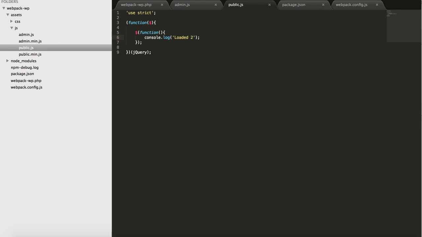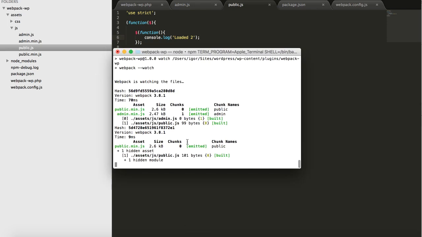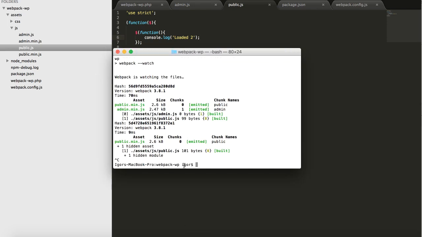So what's next? Well, maybe we want to use the new shiny things from the ES6, maybe ES7 or right later on, but let's now learn how to do that with ES6. So if you go here, you can stop by Ctrl+C, you can stop the script, and now we can move on.